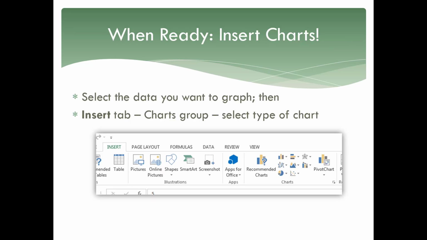And once you're ready with that data, then you can go ahead and insert charts. You want to select the data that you want to graph, and I'll show you how to do that in Excel. Then click on the Insert tab, go to the Charts group, and select the type of chart that you want to enter. So let's hop on over to Excel for a quick demo. You might want to have your own data set open so you can follow along and pause the video as necessary to replicate what I'm doing in Excel. See you there.